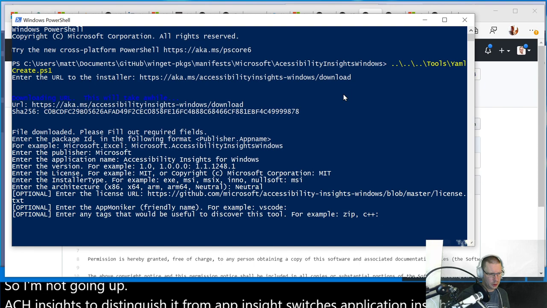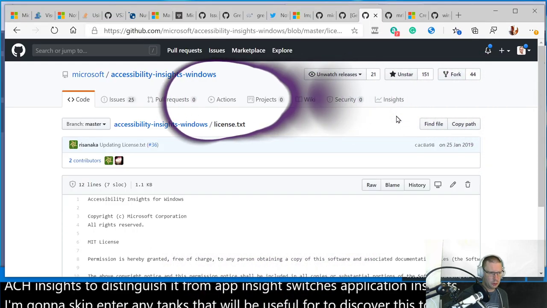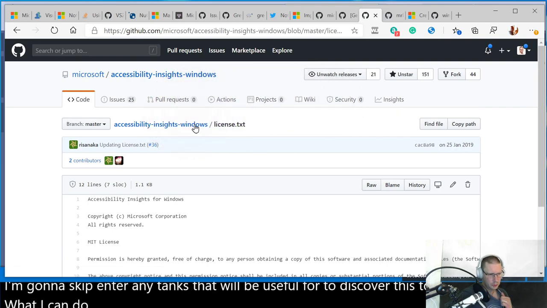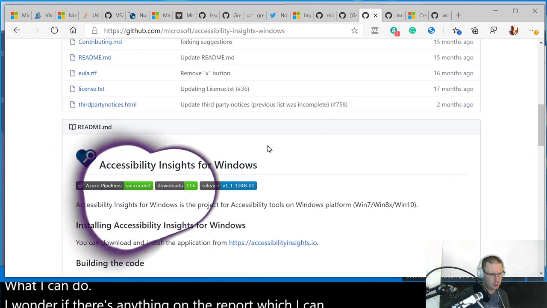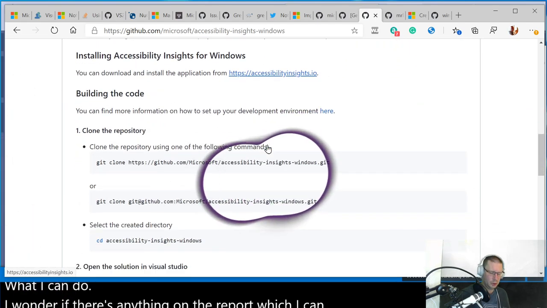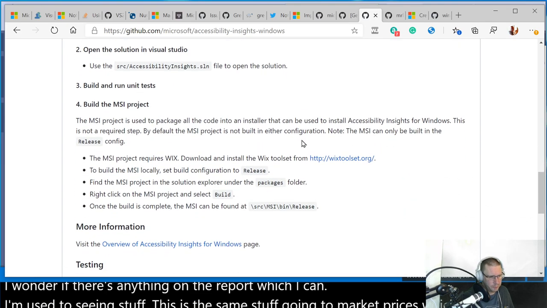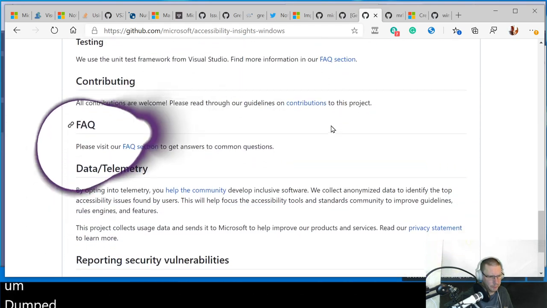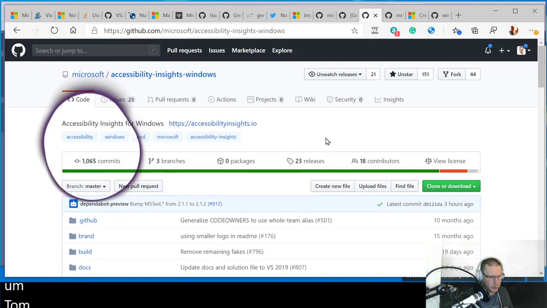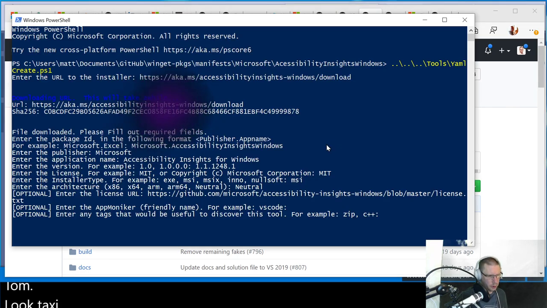I'm going to skip. Enter any tags that will be useful to discover this tool. I wonder if there's anything on the repo. I'm used to seeing stuff go to marketplaces which has tags. We're kind of creating that now, aren't we? Oh, look, tags here. Accessibility, windows. Okay, that's what I need.